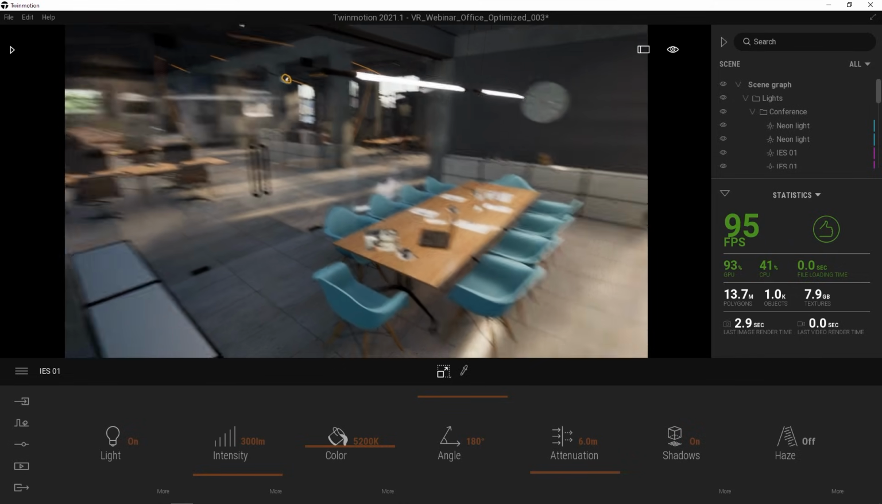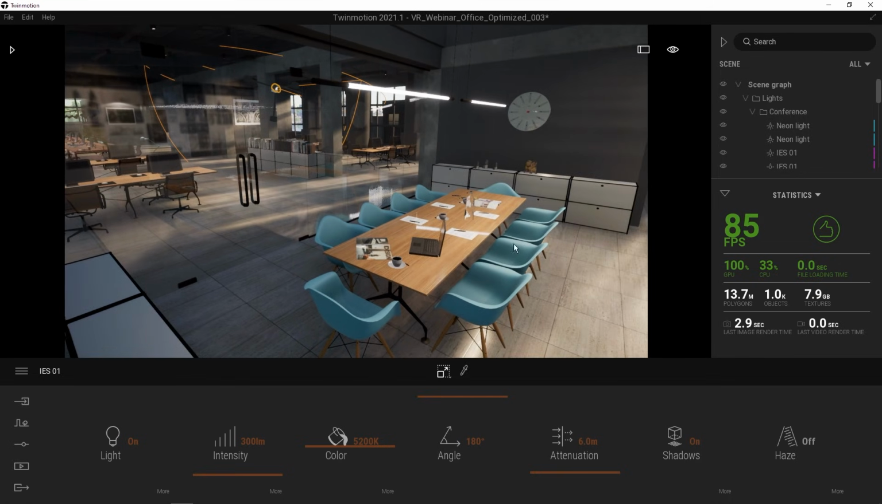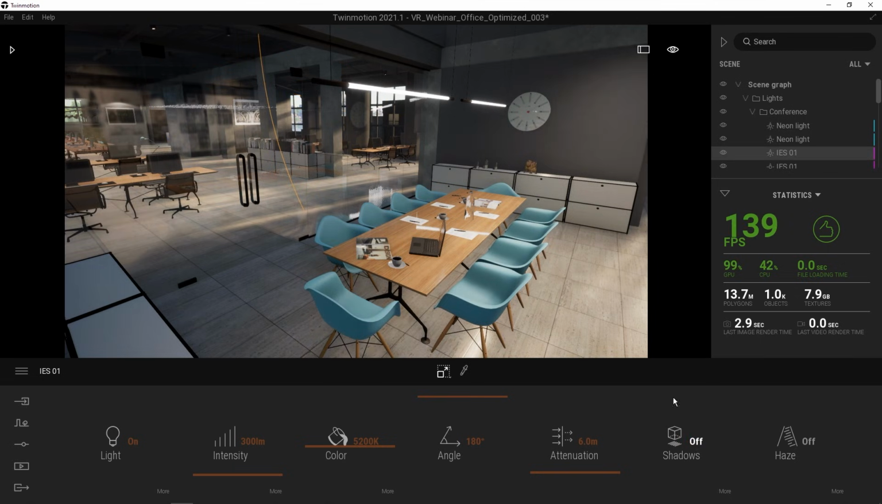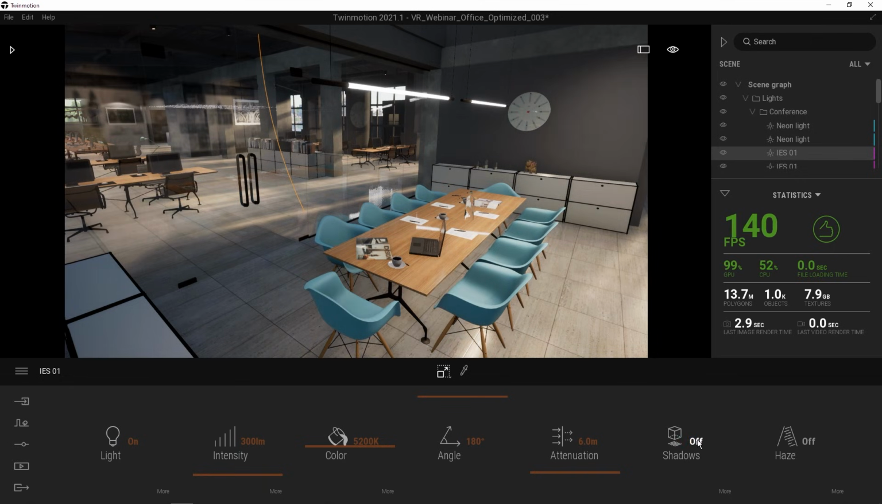All right, and then you can see that just by my camera angle here too, I've changed my frame rate. So now I'm up to almost 90 frames per second. But let's go ahead and turn the shadows off on some of these lights. So we'll select one here and turn that off. And from there you can see clearly we've added another 40 to 50 frames per second just by turning those shadows off. Let's go ahead and toggle those again. And you can see clearly the difference.